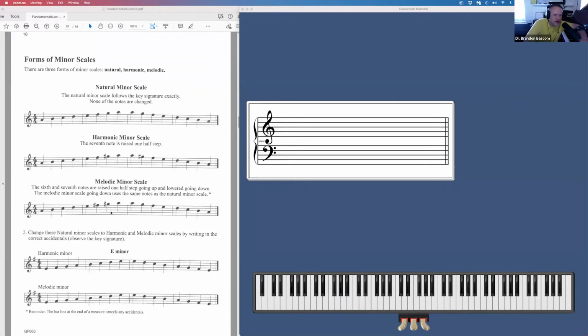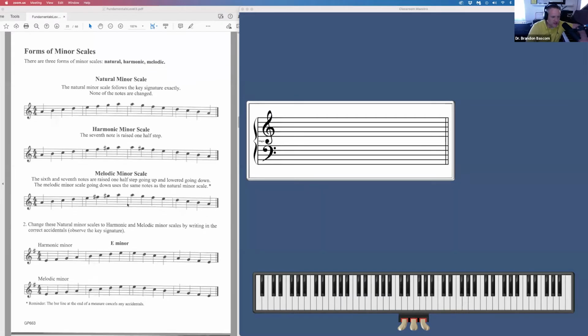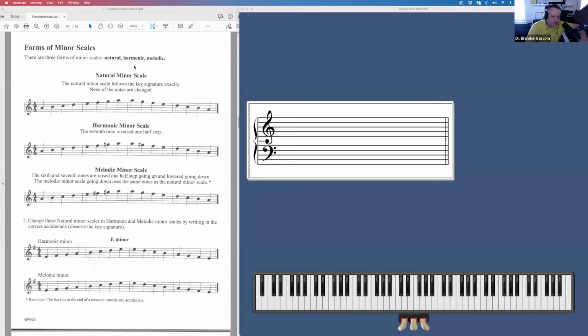We've gone over this in a past video. I've also given you access to my formula sheet, my formula handout on the 3 forms of minor scale. That is under the files section. You can download that handout. So page 18 is an explanation of the 3 different forms of minor scales.